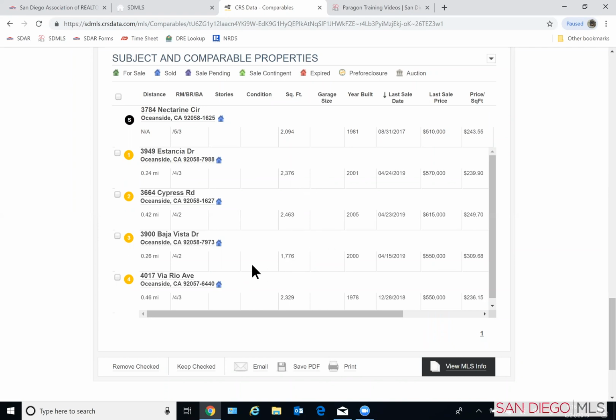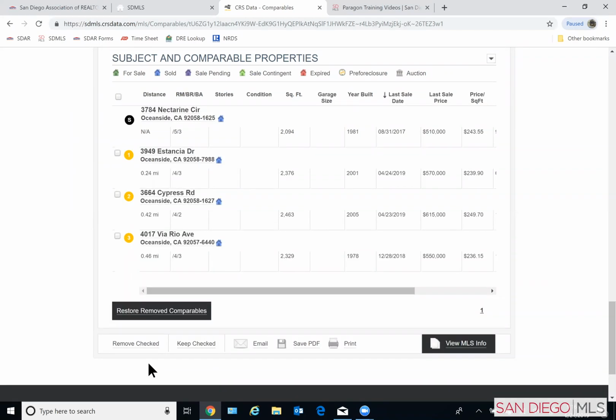Should I remove this? And this home is much, much smaller. So this is something we should probably remove. Let's click this right here to select number 3, and we're going to remove checked. And then that item is removed. So let's say that these are our accurate comps, or at least so far they seem to be accurate.